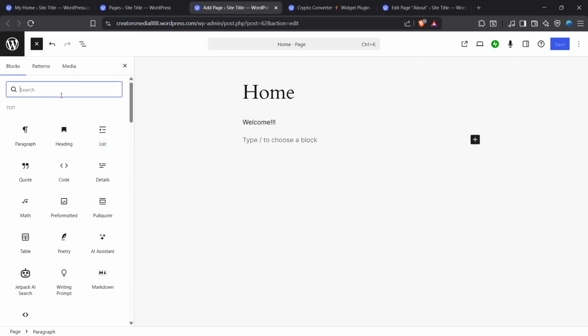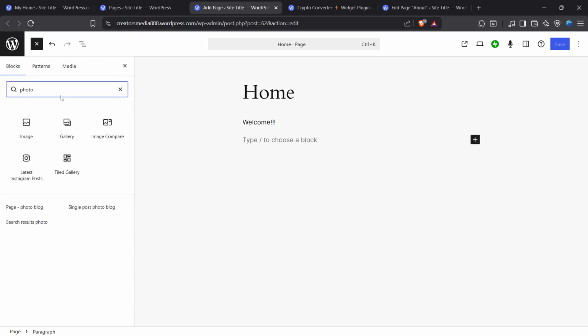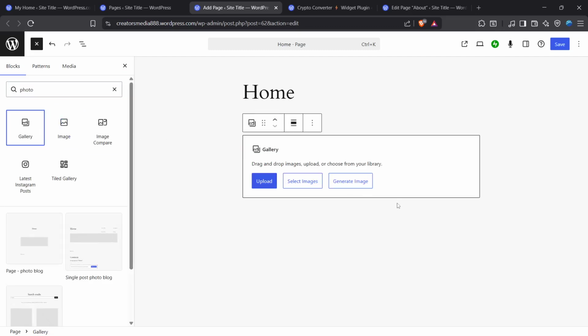Once the search field appears, type photo to quickly find the media-related options. When the results appear, click on Gallery. This is the block designed specifically for displaying multiple images together in a clean layout. It's a great choice when you want an album-style presentation instead of inserting photos one by one.